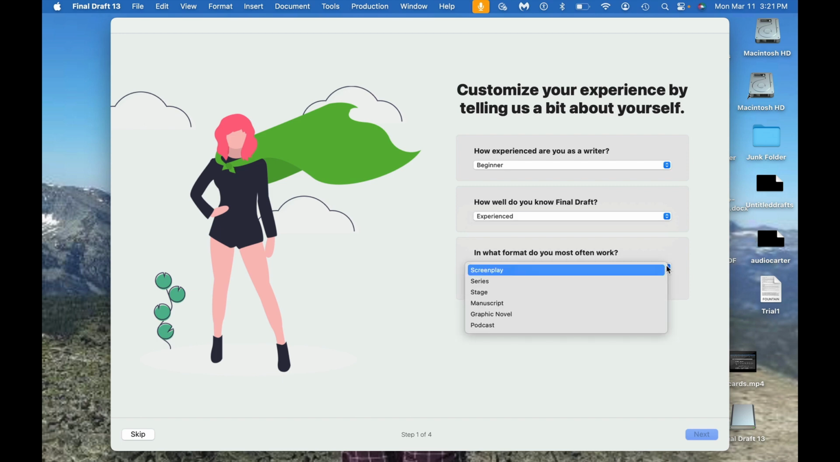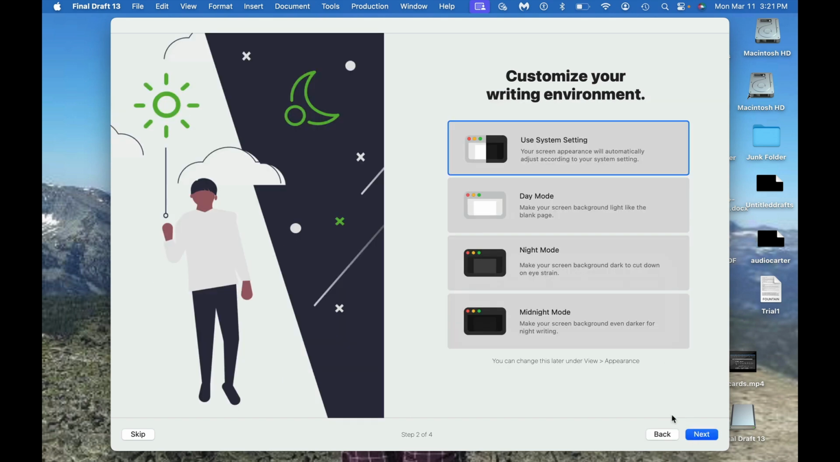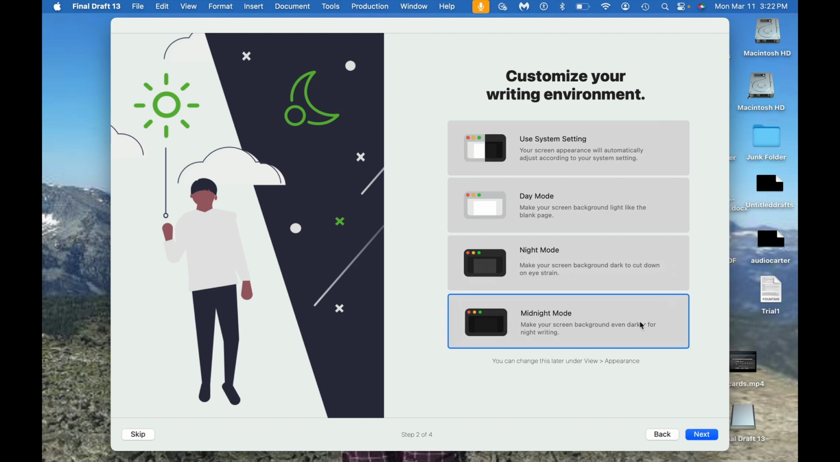Let's see what they have. You can do series, stage, manuscript, graphic novels, podcast. Well, screenplays up at the top. So that's what I normally use. Let's see what's next. Customize your writing environment. Use system settings. The screen appearance will automatically adjust according to your system settings. Day mode. Make your screen background light like the blank page. Night mode. Make your screen background dark to cut down on eye strain. Or midnight mode. Make your screen background even darker for night writing. Well, let's do that midnight mode. We'll try that.